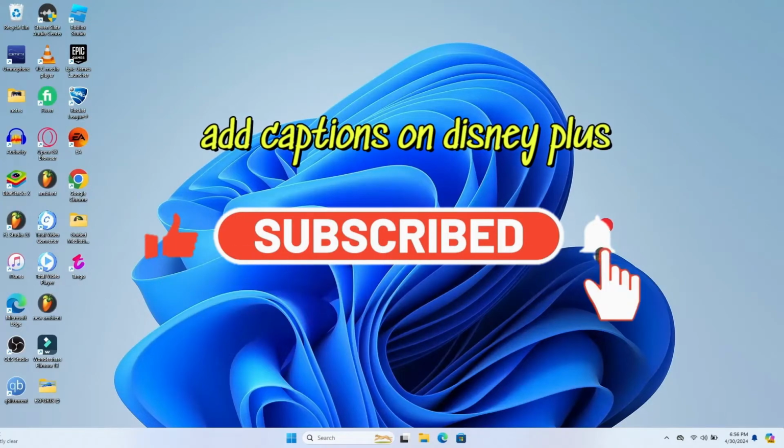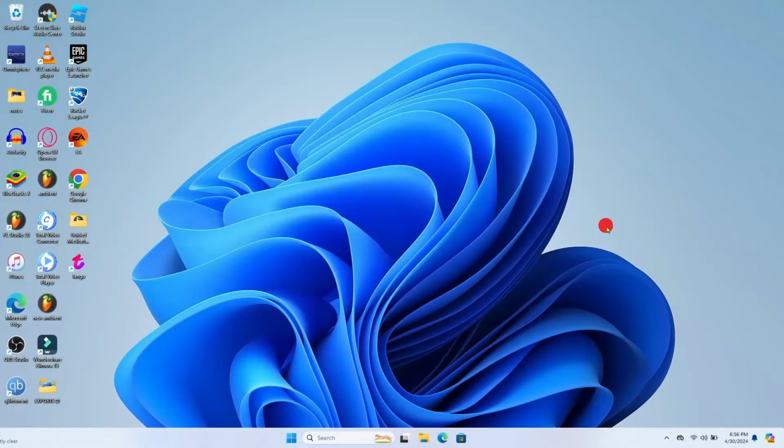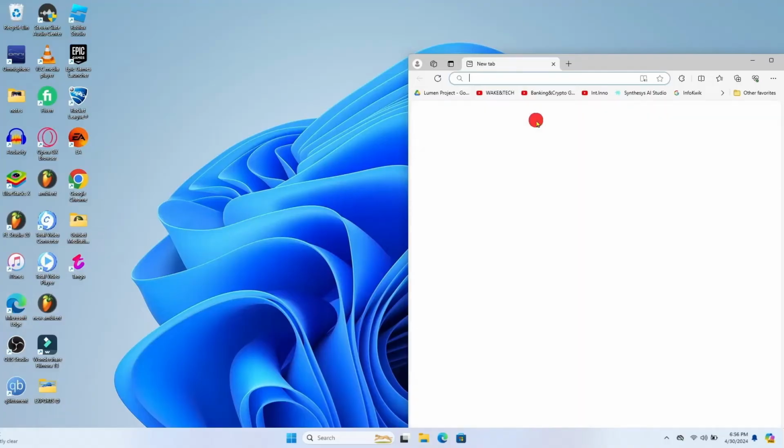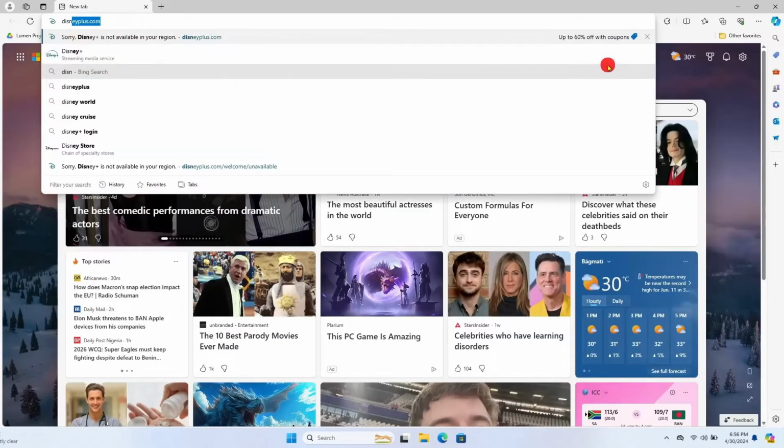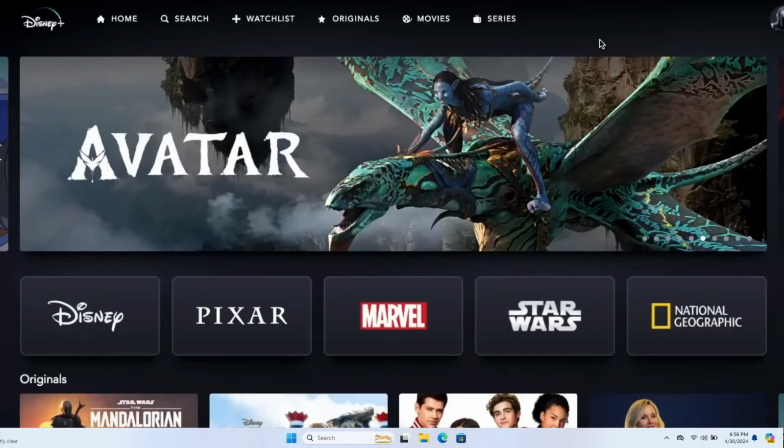In this video, I'm going to show you how to add closed captions on your videos on Disney+. So let's get started right away. First of all, open up your web browser and then in the address bar type in disneyplus.com and press enter. You will then be taken into the official Disney Plus website.